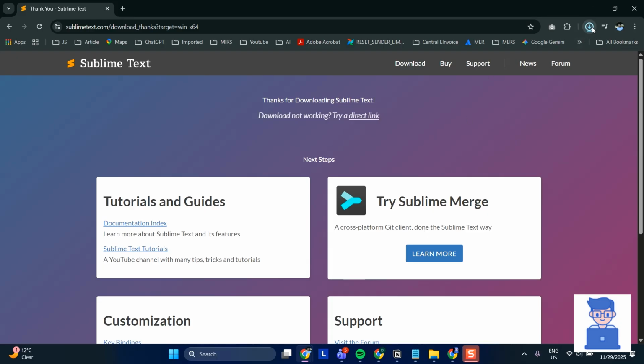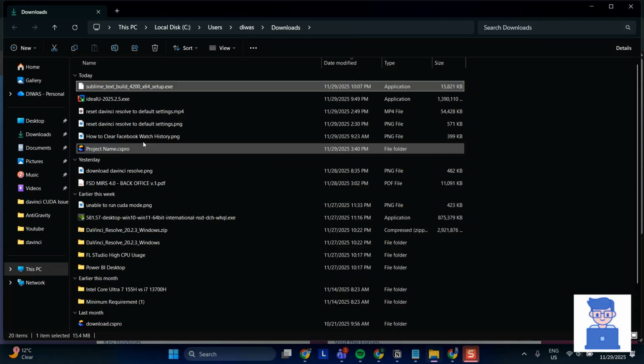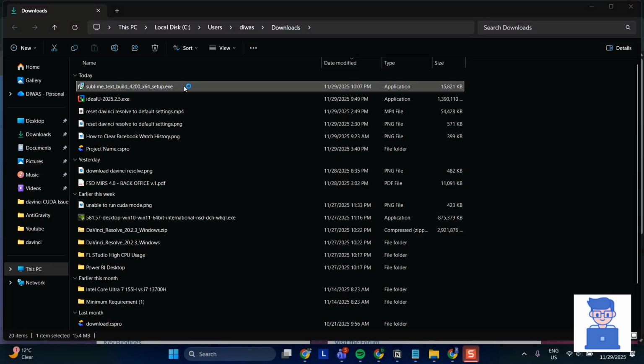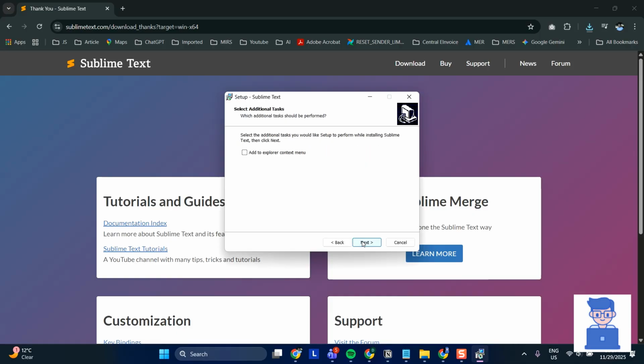After completely downloading the file, go to the downloaded location. Then double-click on it to begin installation. If you get the pop-up, just click on Yes. Then follow the steps as shown in the video.